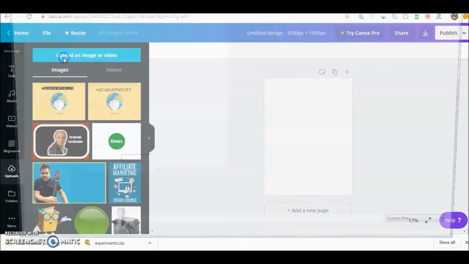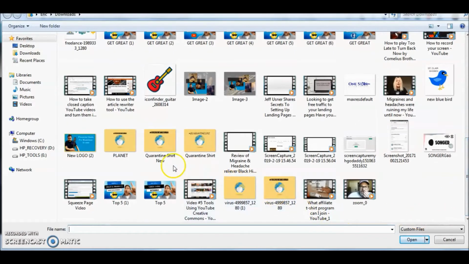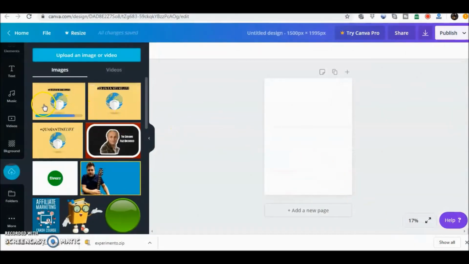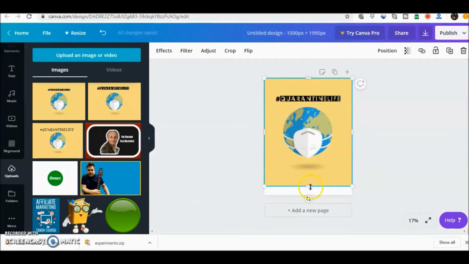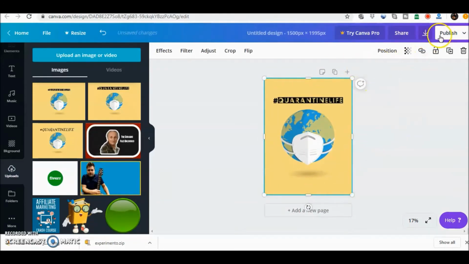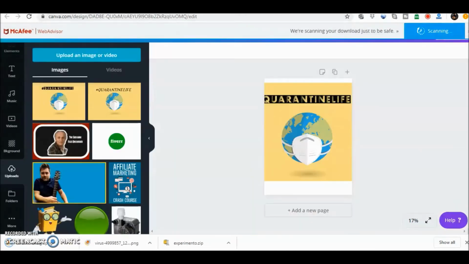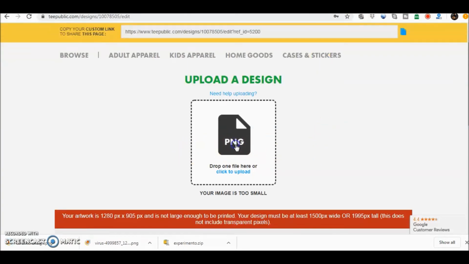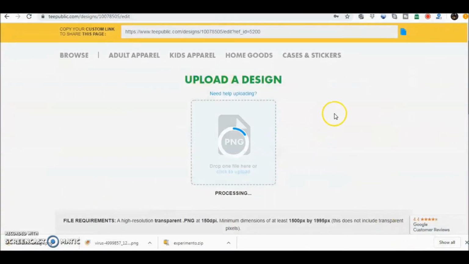Uploads. Let's go to uploads. Let's go to the latest one we just did. Go ahead and open that up. All right, let's save that as a PNG. And then we're going to go to TeePublic here now and go ahead and upload that right there. Untitled design.